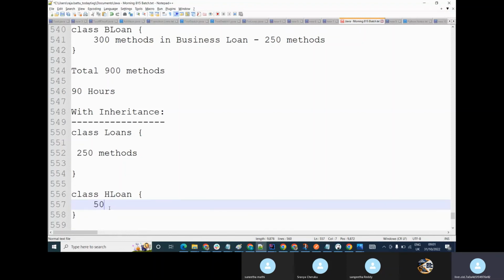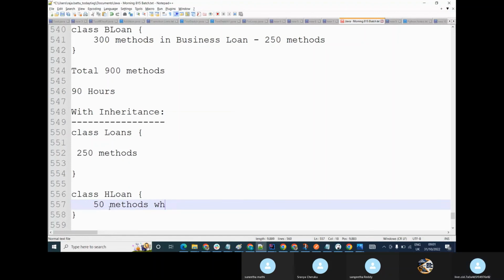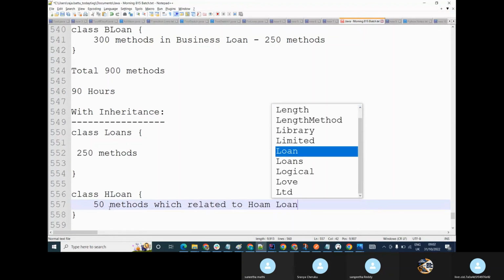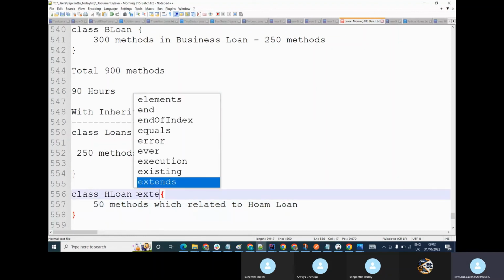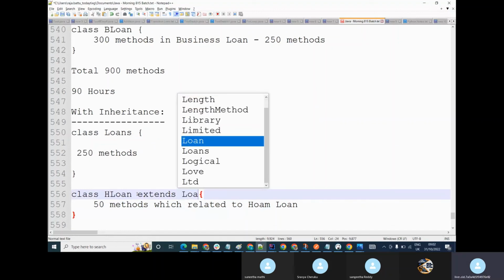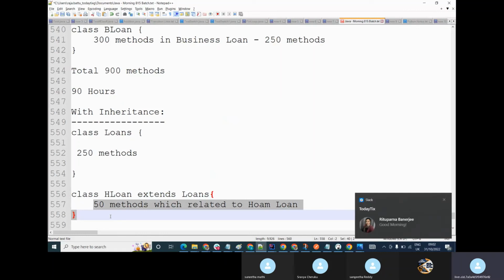50 methods which are related to home loan. I'll write 50 methods that are related to home loan. So I'll use the extends keyword and call loans. Can I access now these 250 methods and 50 methods? Yes.